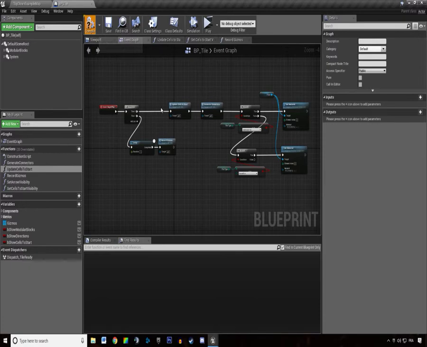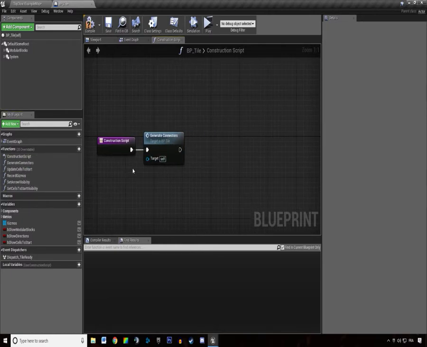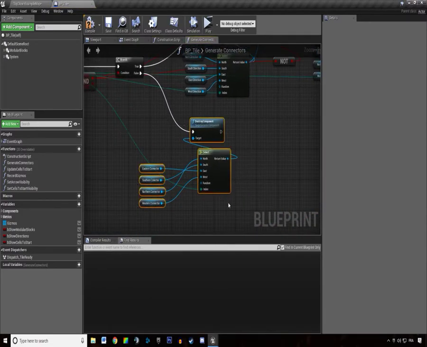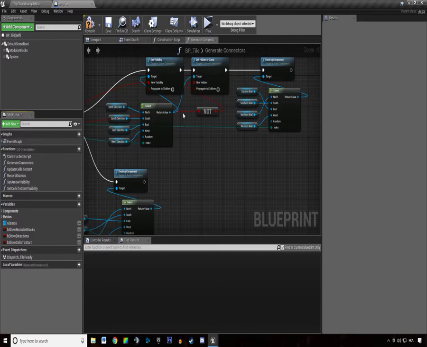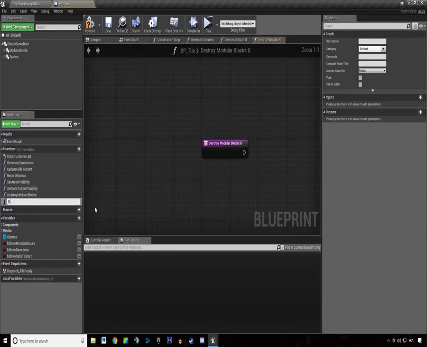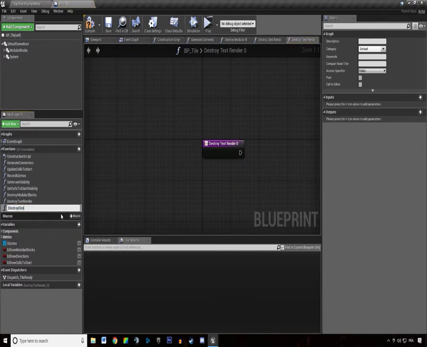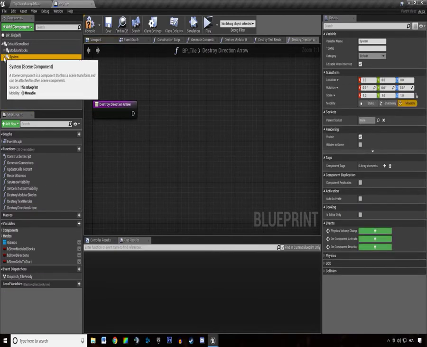And we also want to make it so our tiles are being updated while in the editor. So we are going to generate the connectors in there, like that. So we are destroying components. We are doing quite a lot of stuff, but we just want to add a new function for now. Destroy modular blocks. We're going to duplicate that. Destroy text render and destroy directions arrow, like that.